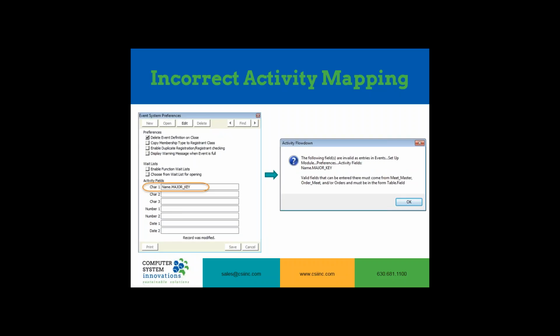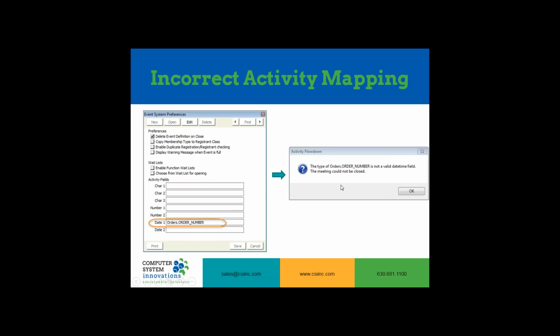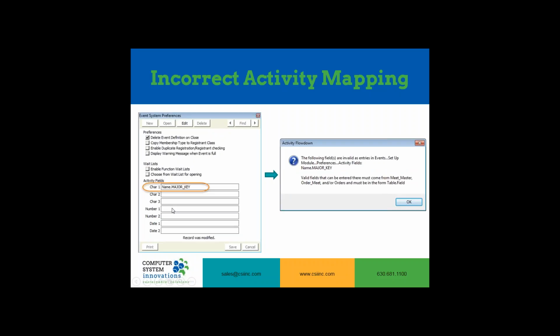Another example is this. You've gone out there and said, I'd like to take what's in major key and write it to the activity. You can't do that. The only things you can move over are fields from Meet Master, Order Meet, and Orders. A good example is using orders, order number. You can put that on the activity in iMIS, but it has to map to a numeric field. I hope that makes sense to everyone.